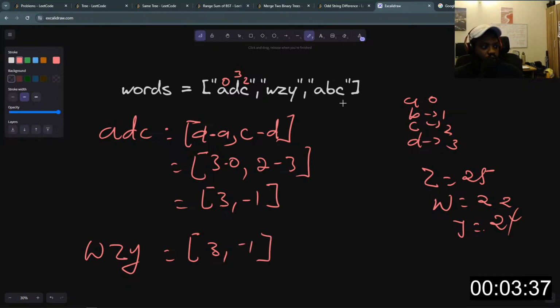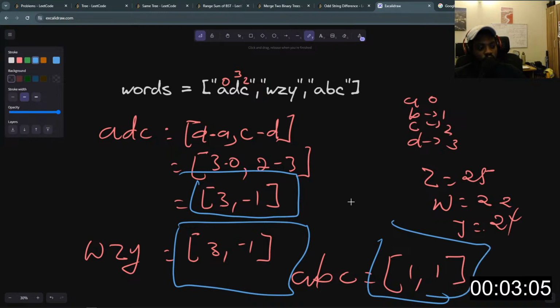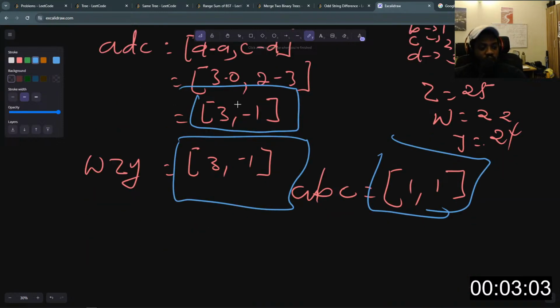So we'll do the same thing for A, B, C. B minus A will be 1, so B is 1, A is 0. And C minus B is going to be 2 minus 1, which is 1. So here are our differences, right? We have 3 and negative 1 for the first two words, and 1, 1 in this case. So the three differences we have are the ones I circled in blue.